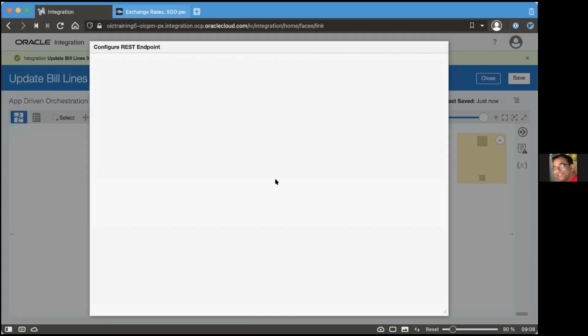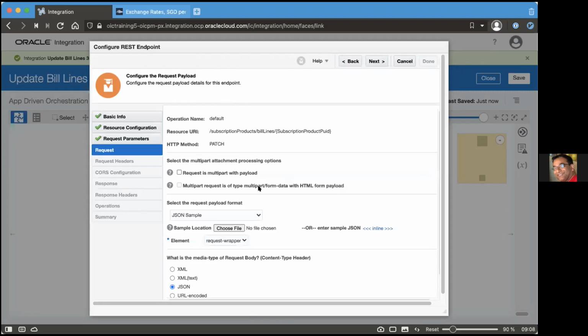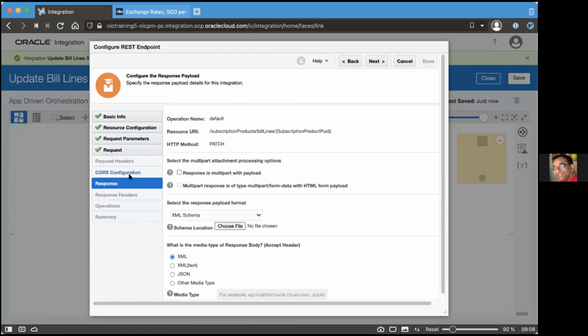And I go ahead and click OK. As soon as I do that, you will see here that the media type of the request body has now been set to JSON. Now the same thing I will do for the response. If you see over here for response, I go ahead and make this change as JSON sample.